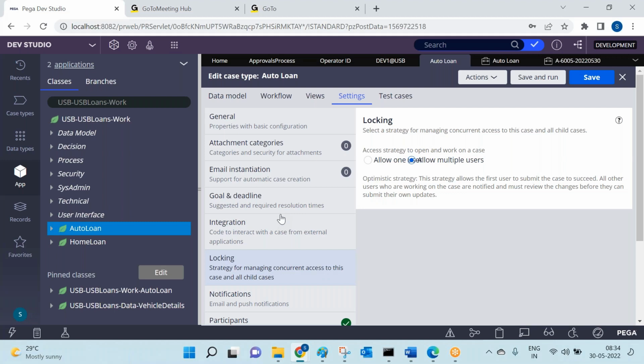So let's say you open a case, you are working on that item, right? And if someone is trying to update that case through activity, again, it is a locking problem. So whether you open a case manually or through activity, it's again the locking issue. If someone is working on a case, another operator cannot update it either through activities or manually.